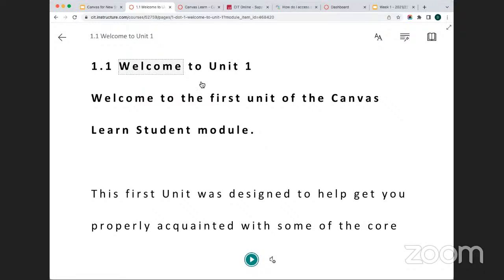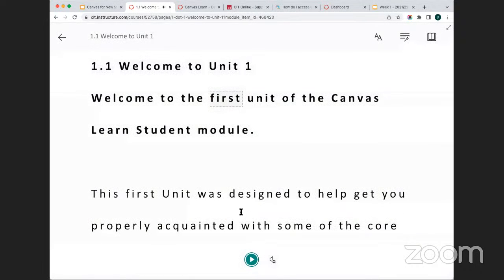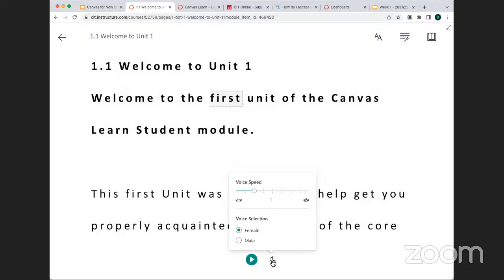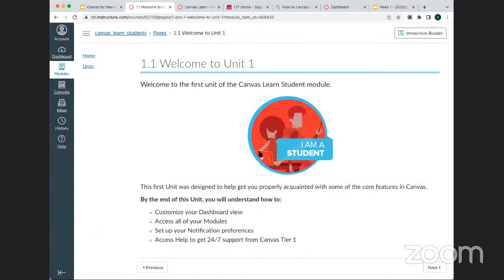To access the content that's listed here, or Canvas provides its own screen reader feature. If you click on the play button here, it will play audio and go through all of the content that's available here. And you can change the voice settings as you want using the button down here. If you want to get out of the Immersive Reader, you just click on the back button up here.